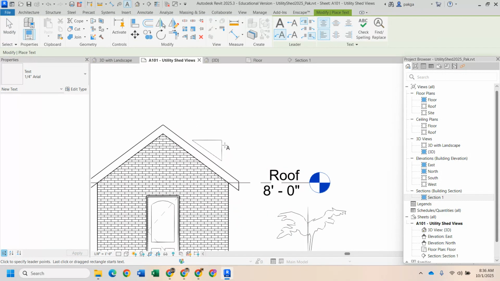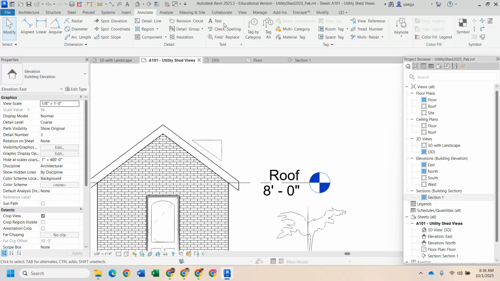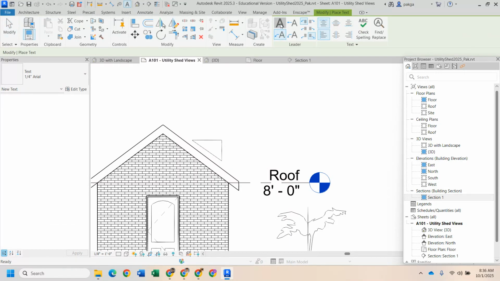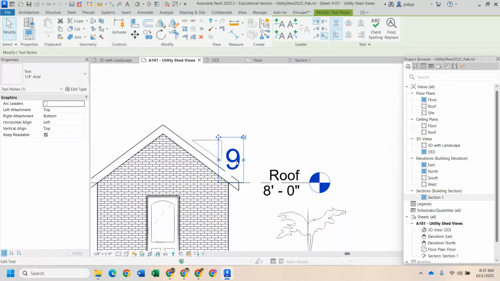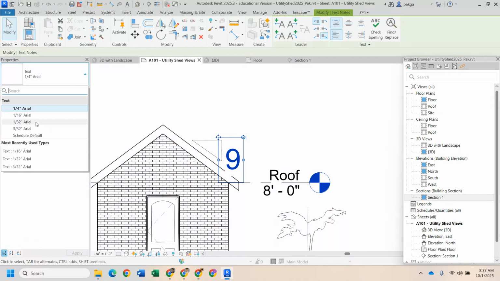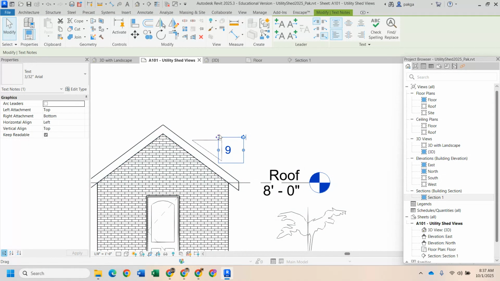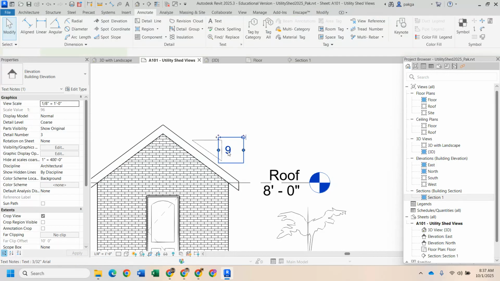Come over here, add some text. Oops, I still got leader line selected. Let's try that again. So text, I'm going to undo the leader line so it's just a text box. And again, my text is huge, so maybe I'll type it in first and then change it. So it's a 9. Click off from it. If we want to change the size, again, we'll go to probably 3/32 for that one. Looks about right. All right, so there's that one.